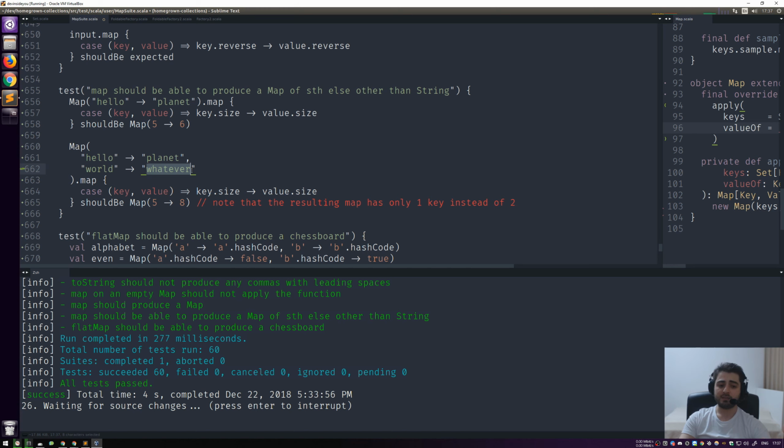8, right? The second element is going to be 5 and 8. So what it will see is, oh, 5 is already there, so it's going to put a 5, 8 in there instead. So it's going to override that other key. So now we have a map with only one key. So effectively, it's kind of a filter.